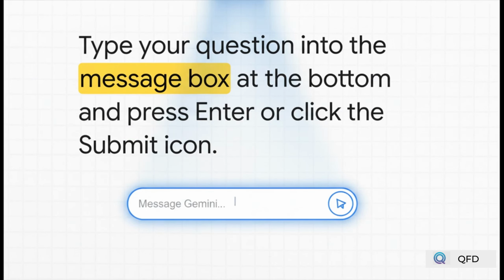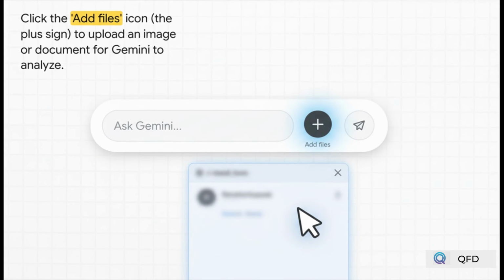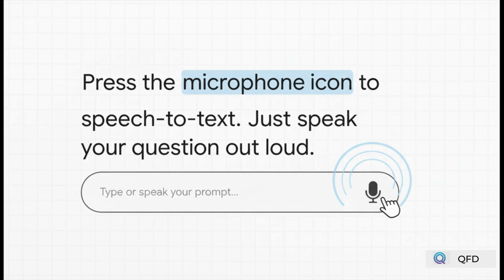The easiest way to start? Just type whatever you want into that little message box. You can even use images. Just click the Add Files icon and upload one to analyze. And if you'd rather talk, just hit the microphone icon and say what you need.